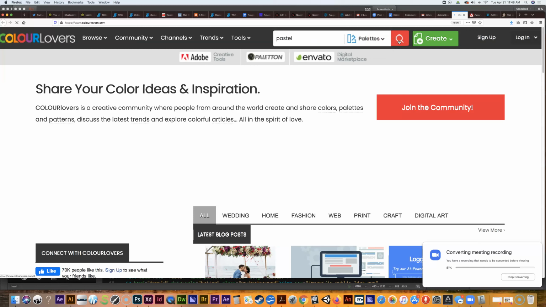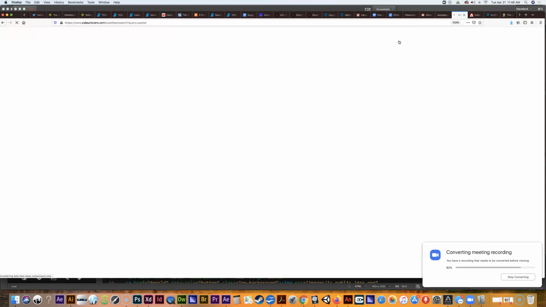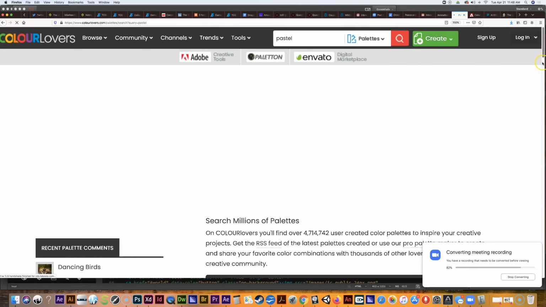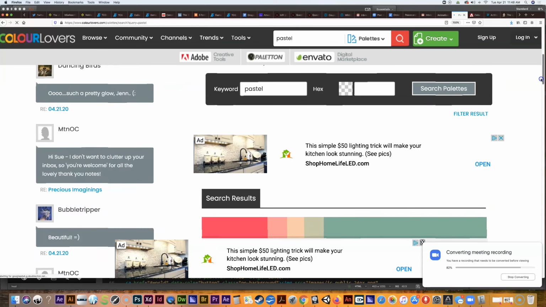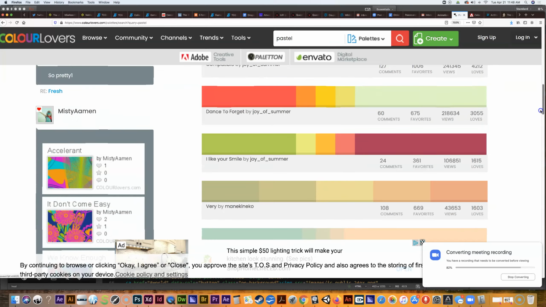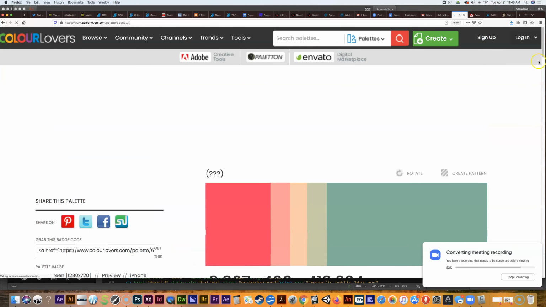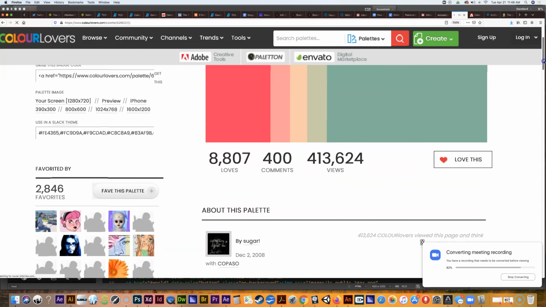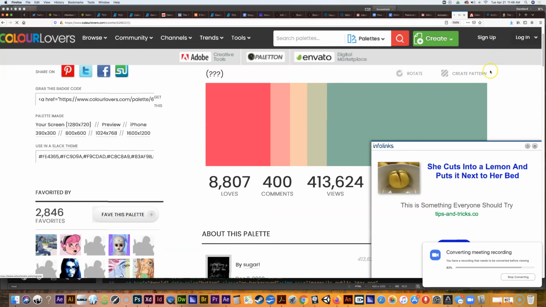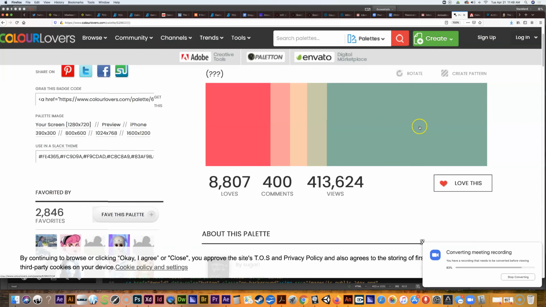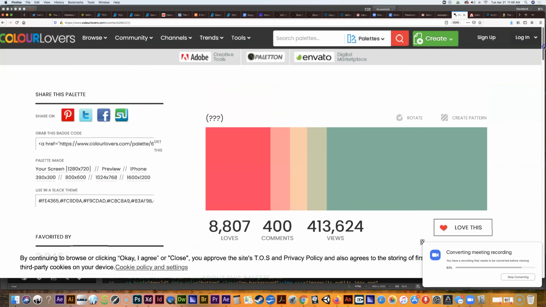We just type pastel in the search box there, and we get all kinds of pastel color palettes, right? And we can click on them, and it'll take us to a blow up of that palette. Now, if you sign up for free and join the website, there's ways that you can download these palettes, and you can actually even open them in Adobe programs like Photoshop and Illustrator.